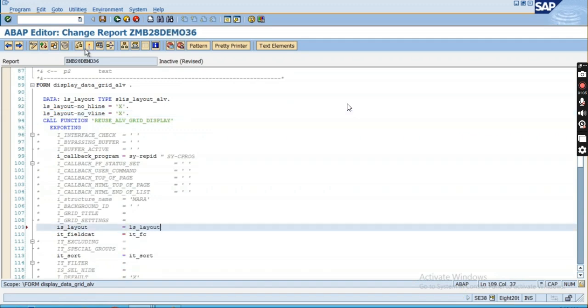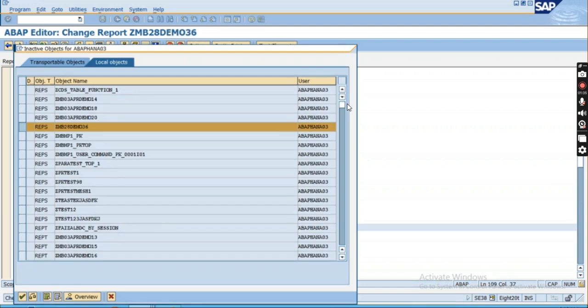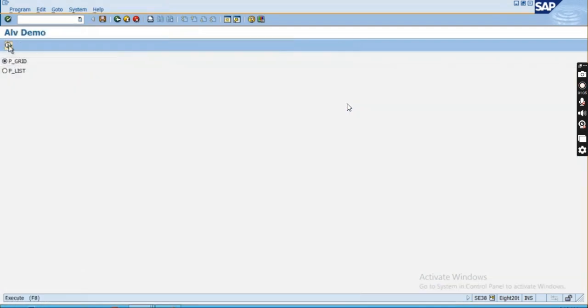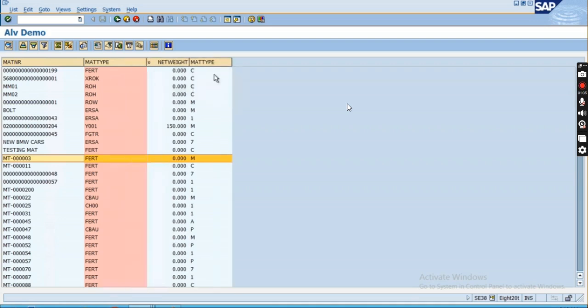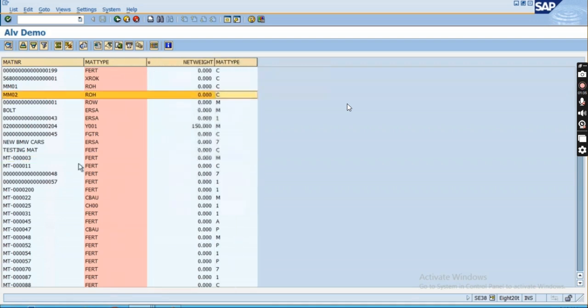Control V, that's it. Check the syntax, activate this one, press F8, run it, and you can see that you don't have any horizontal or vertical lines, right? You don't have any horizontal or vertical line.